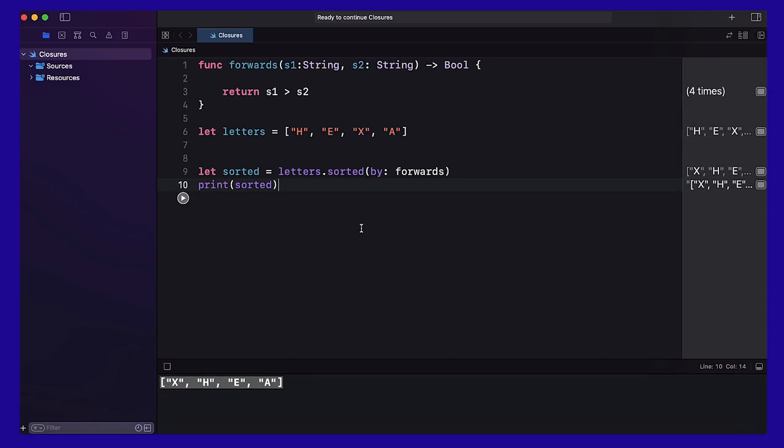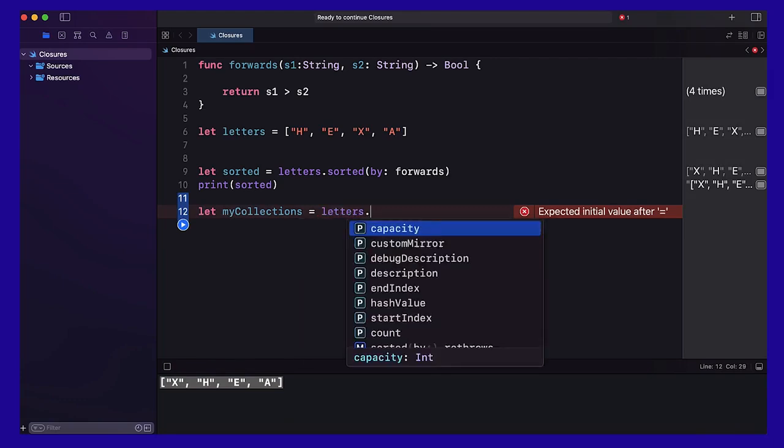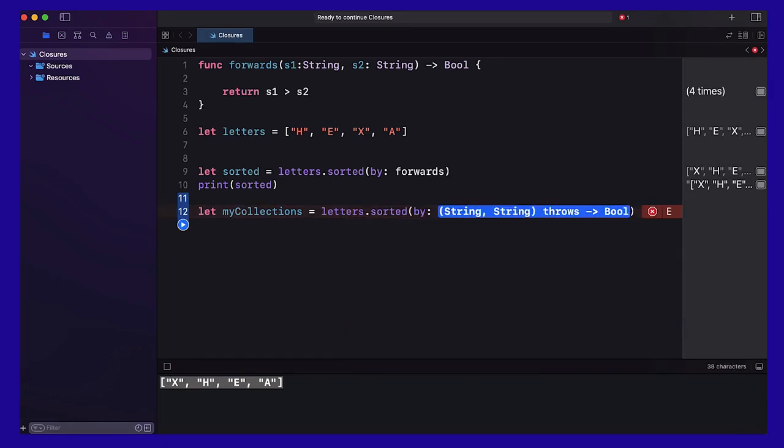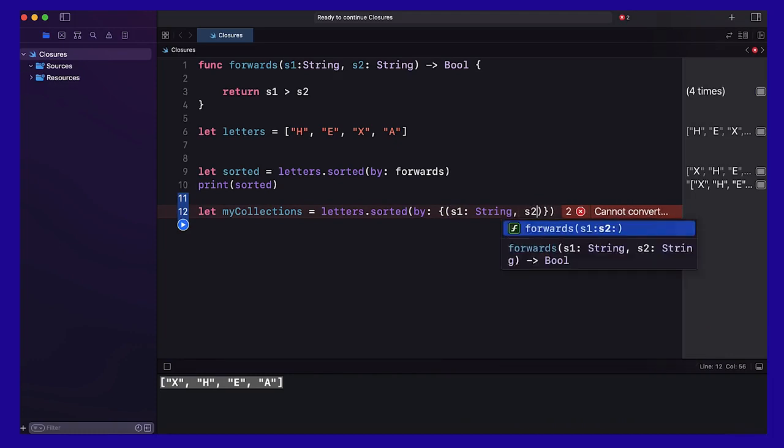Now that I know what can be done, let me do the same with a closure, all in a single line of code. To do this, I create another variable called myCollections and assign it the following. First, I once again place the letters array with the sorted by method. Next, after the colon, I insert the code I need to use a closure. First, I type open and close curly brackets. Inside those, I place open and close parenthesis, and inside that, I insert s1 colon String, comma, s2 colon String. Now, outside the parenthesis, I place the code to return a Boolean result.